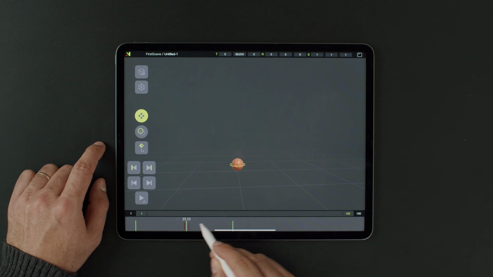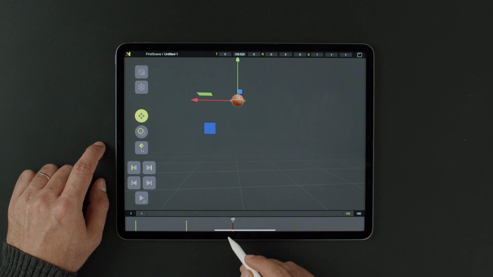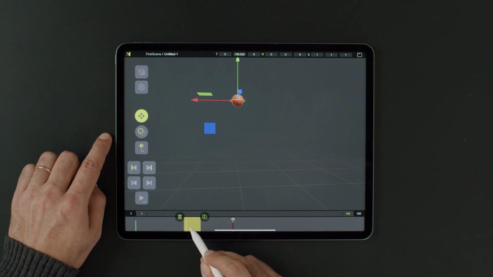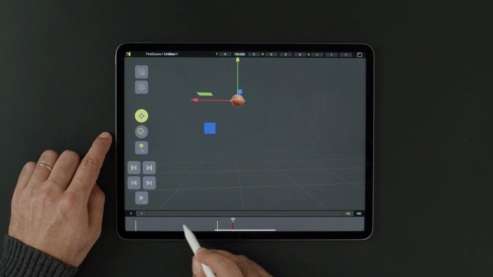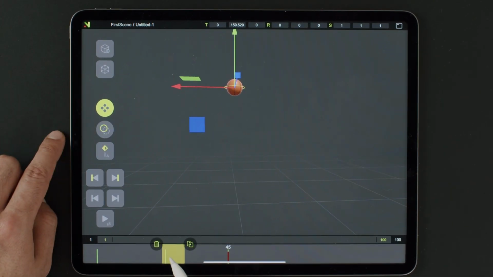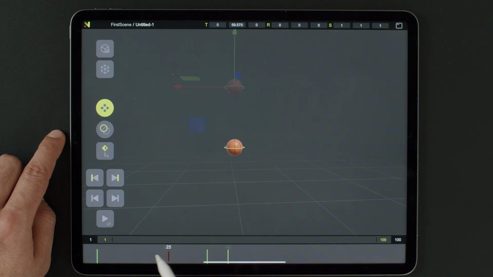Alright, now let's learn how to move keys to adjust the timing of your animation. For example, if we want to make the animation happen slower, we can select a keyframe and then move it a few frames forward. To do this, hold the selection button and draw a selection box over that green keyframe. Then drag the selected keyframe to the right of the timeline. Now the ball will move more slowly.